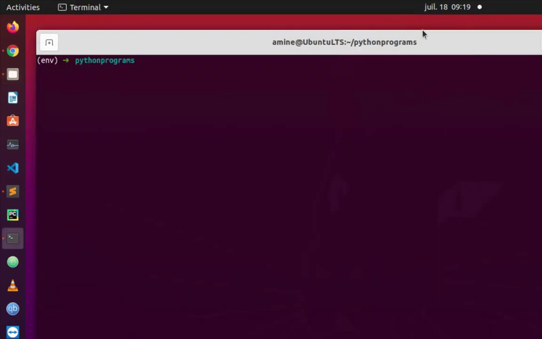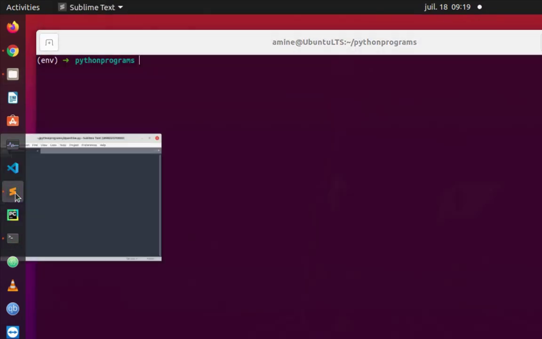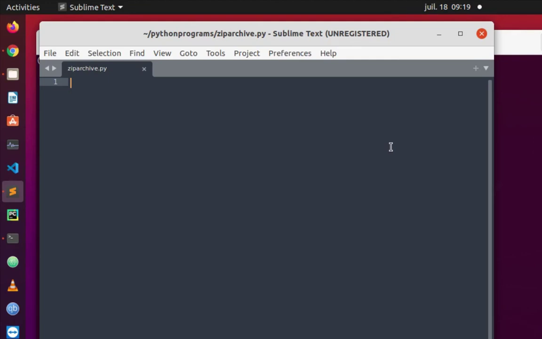So how can we do that? Here we'll be using a module, or a library, called zipfile. It comes by default with Python, so you don't need to install it with pip install zipfile or something like that, because it's already there. All we have to do is import it. So let's import this library, zipfile. Here we go.